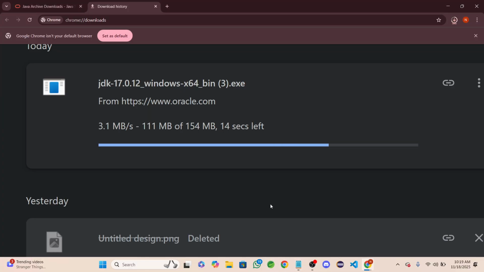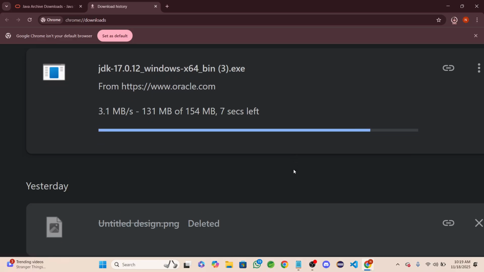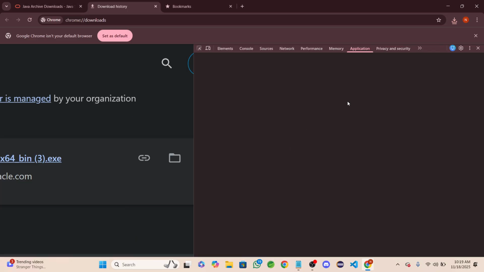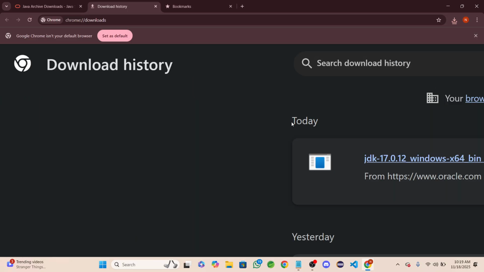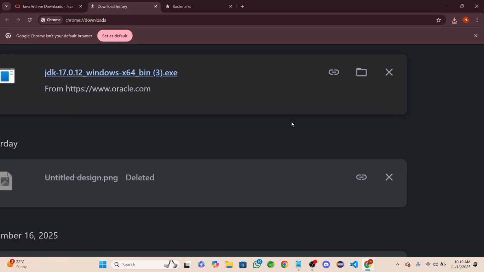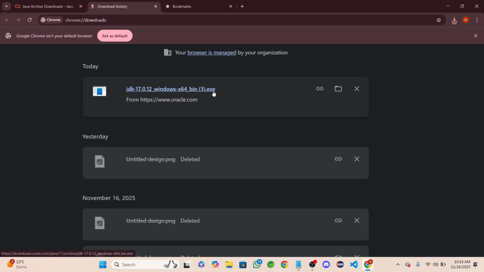Okay, it was still downloading. It will take some time for the download. After successful download, just double click on this and it will ask, do you want to allow this app to make changes on your device? Just click on yes.